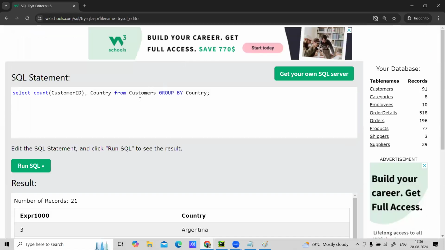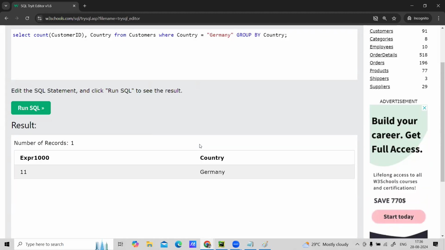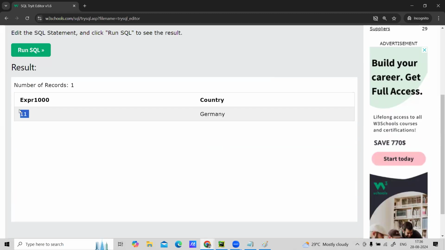So what should I edit here? Where should I add it? Group by country, and then where country equal to Germany. Let me see. Country equal to Germany. Run SQL, it is showing me an error. Which means you can't add it here. So where you have to add is before group by. So before group by, country equal to Germany, group by country. Yes, it's showing only Germany details.